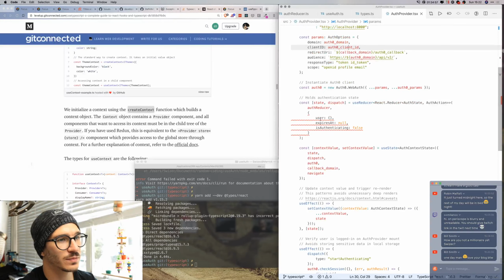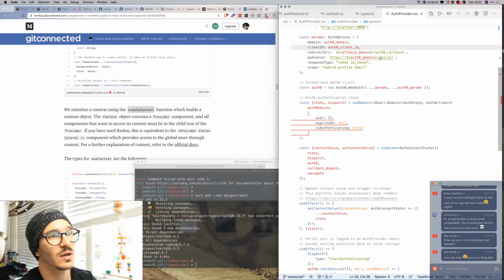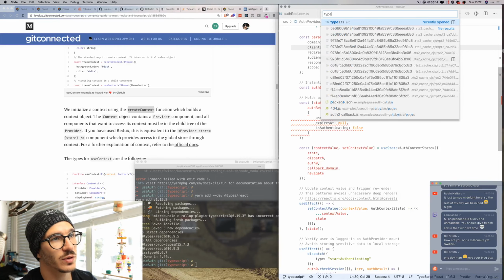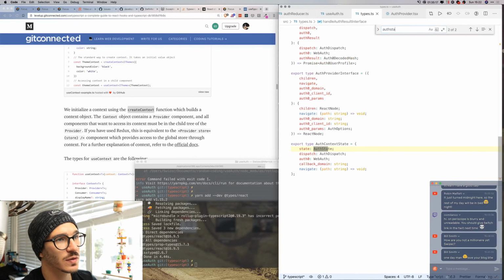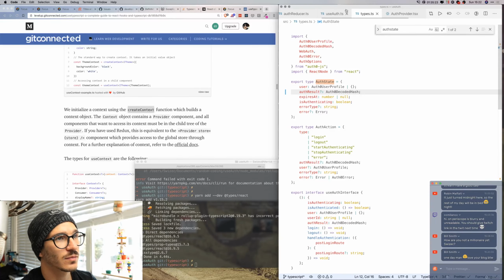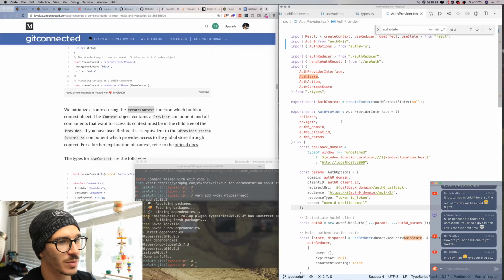So now it's complaining. User is not assignable to parameter. Auth result is missing in type. Okay, because auth state doesn't actually need auth result. So we go into types and we say auth, we find auth state and we say that auth result is optional. And now Auth Provider will stop complaining up here.